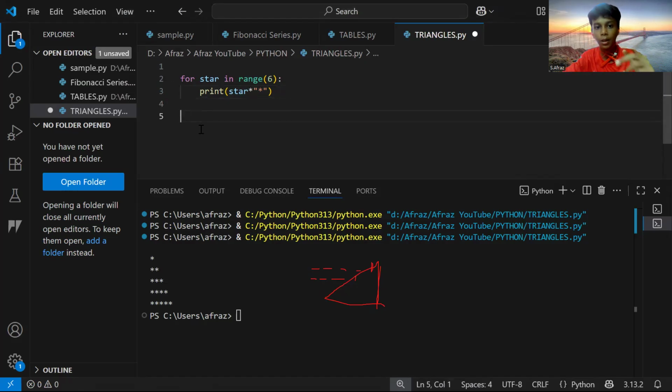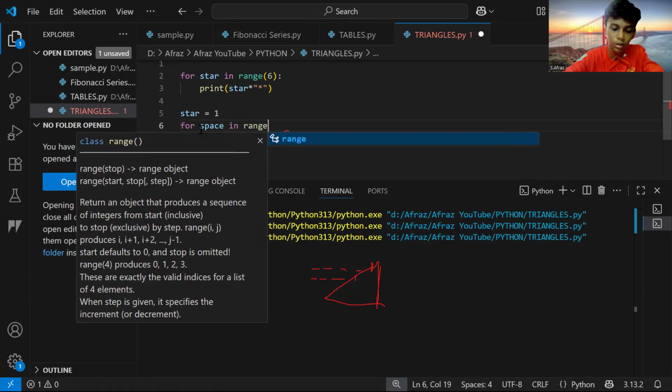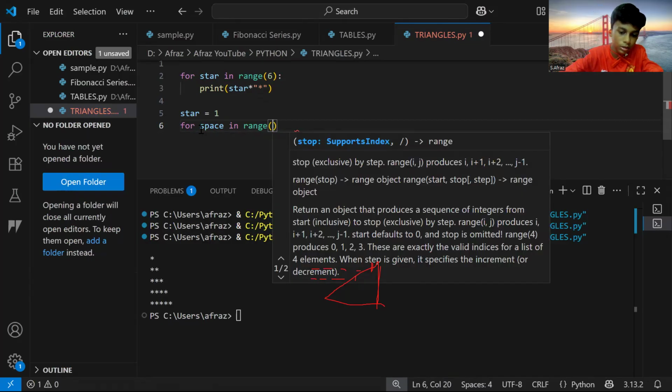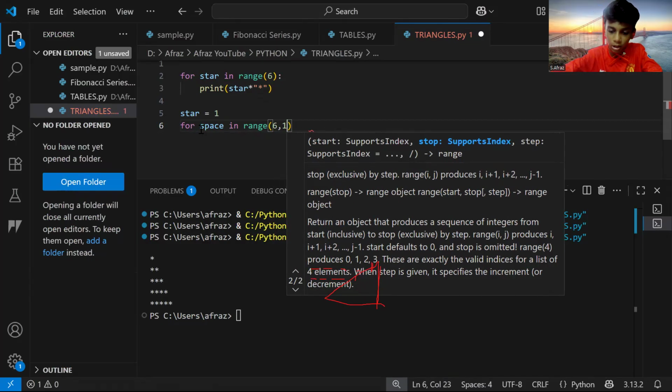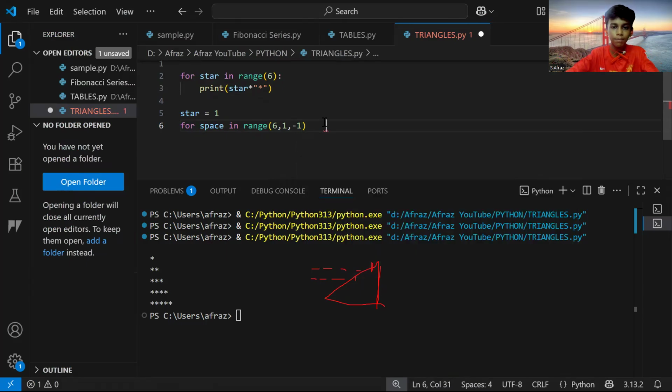For this, we will keep a variable star equal to 1. I will tell you why it is 1 later. After that, we will use another for loop: for space in range 6, 1, minus 1, making it a reverse loop that goes down 5, 4, 3, 2, 1.